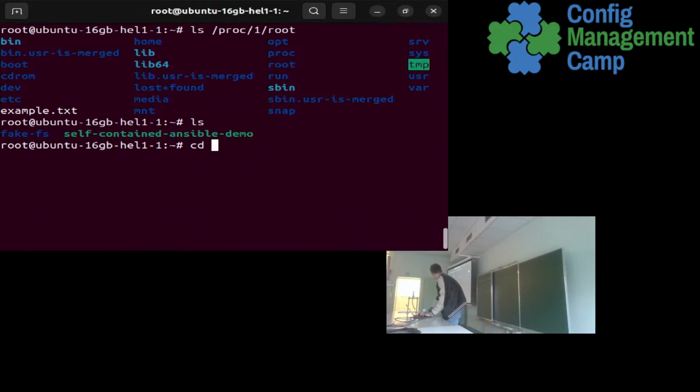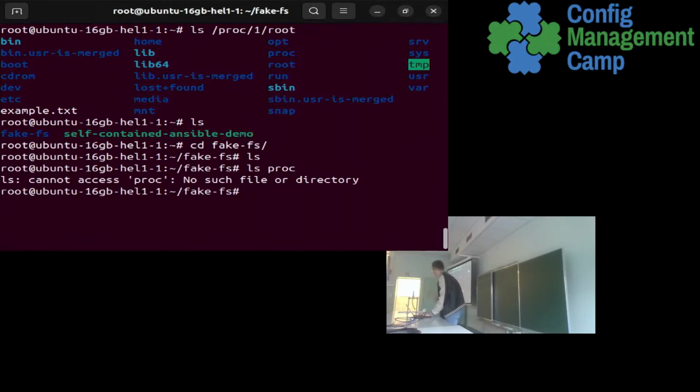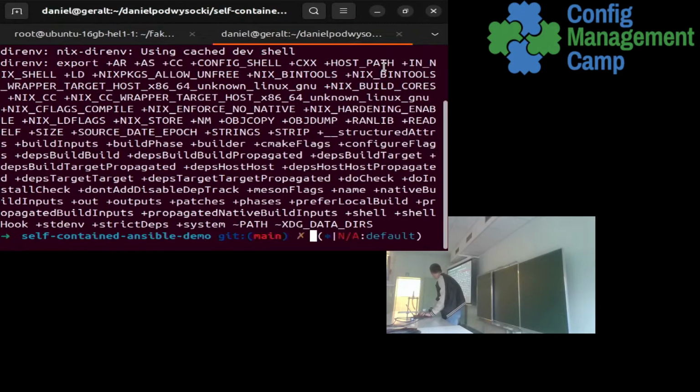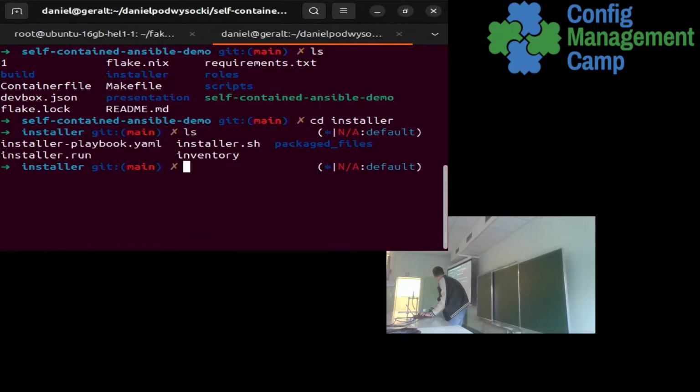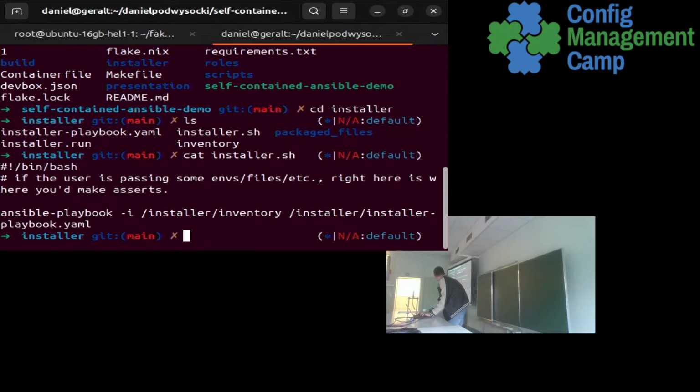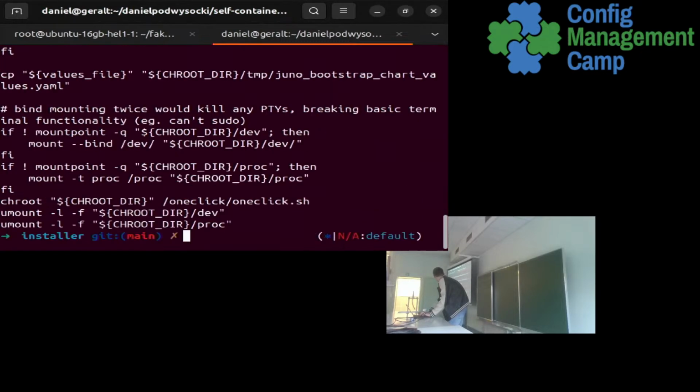So if I mount that in, what I essentially will have, and we're going to do that mount now. If I go to fake fs, you see that proc is not a thing. So what I have to do is mount it. There's also a flag you can use, you don't have to bind one. But if I go into the installer, I think it's installer.shell. Nope, it's installer.run. My naming is horrible.